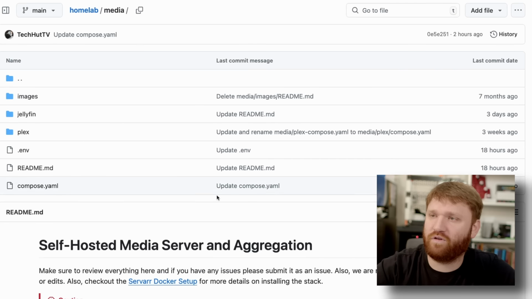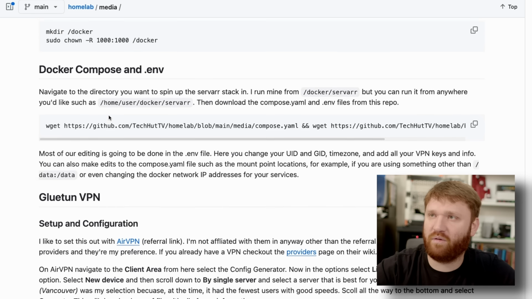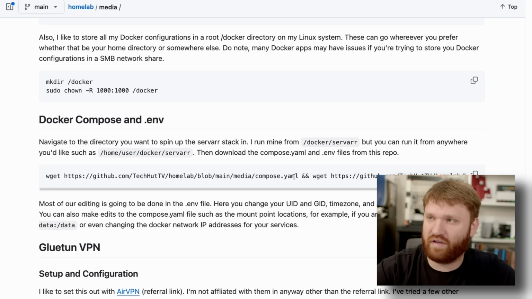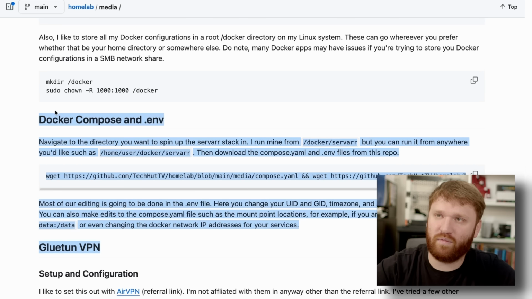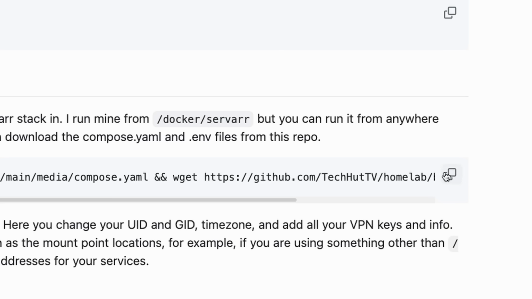So I'm going to head back over to media, and if we go down to the compose and environmental variables, there's a nice little wget command, which will download both the compose and the environmental variable file. And again, there's a lot of information with all of these categories going over exactly what we're doing and why we're doing it. So I'm just going to give that command a copy.